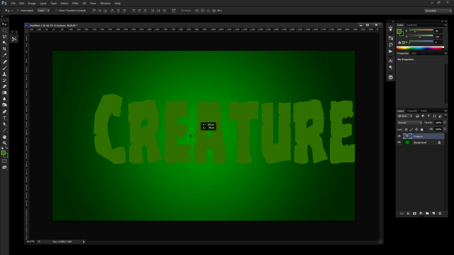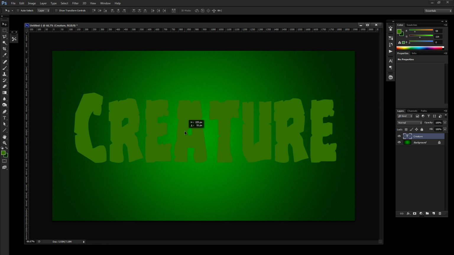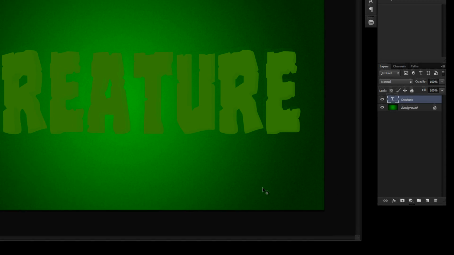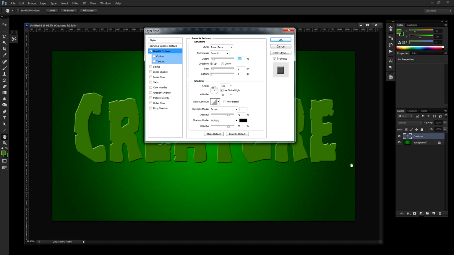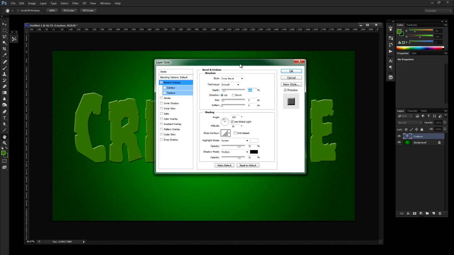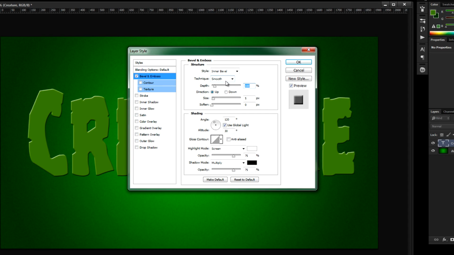Big type. Alright. So now we're going to be applying a lot of different layer effects to this text to get it to really look like monster skin. So the first thing we want to do is give it a bevel and emboss. And for this you want to make sure that inner bevel is chosen. Technique is smooth. For the depth, let's go to 815%. Size will be 2. And let's put 1 for the soften.